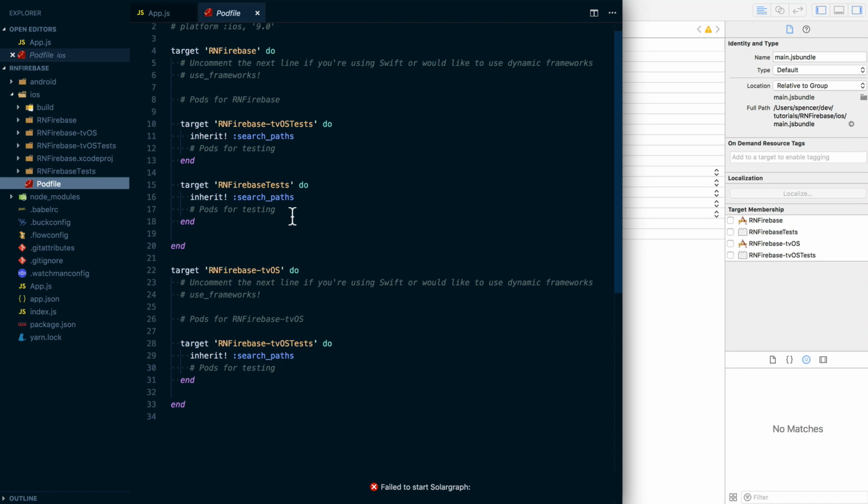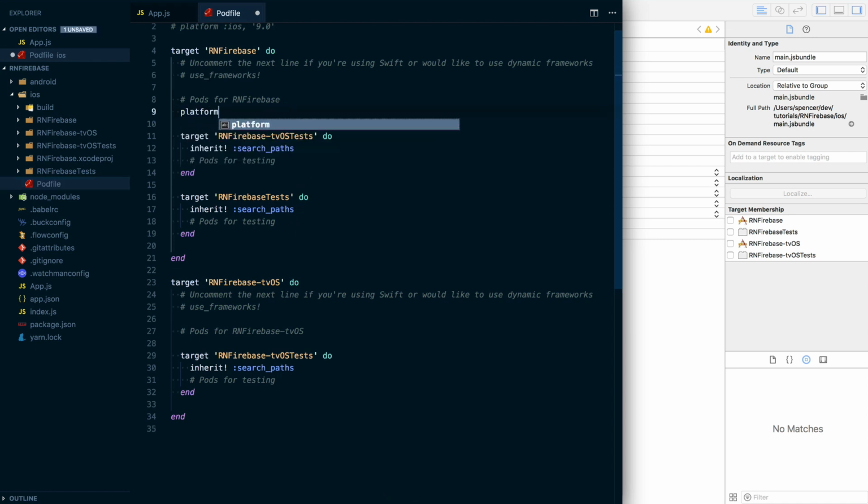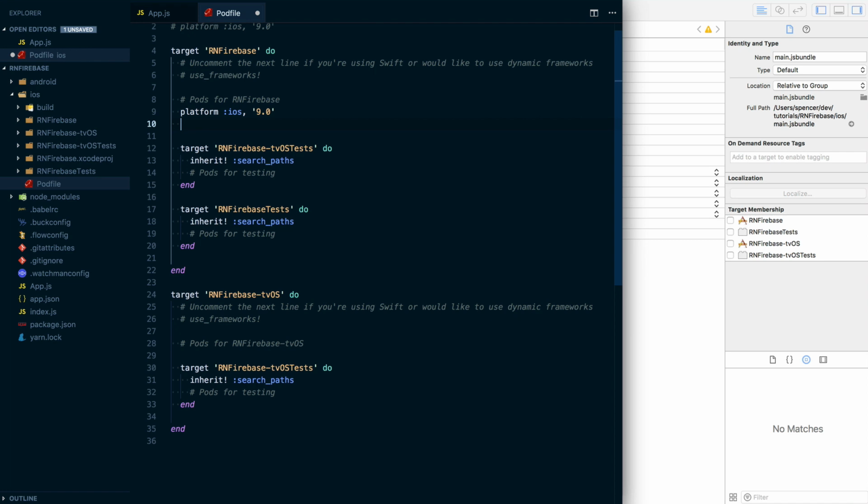In this Podfile, what we're going to want to do is first add platform :ios, and then we're going to say 9.0, and this is a constraint that RN Firebase has. You'll then want to actually require the Firebase core pod, and this is how you'll also add all of the extensions on top of Firebase core. That's going to be pod 'Firebase/Core', then we'll do a tilde greater than 5.3.0, and that's specifying the version.